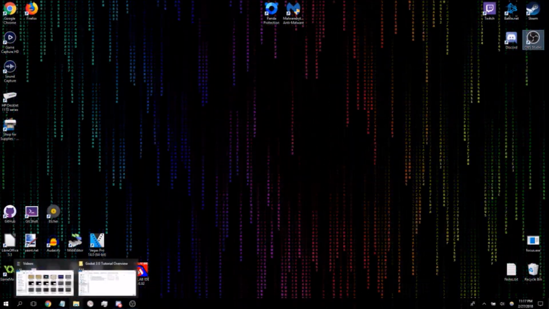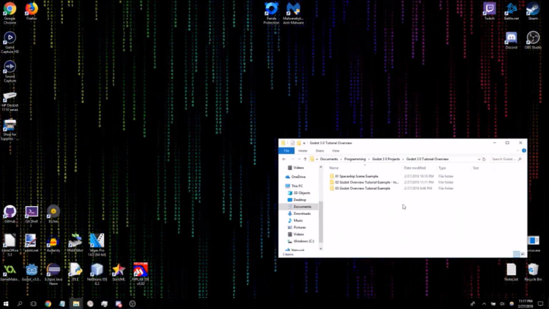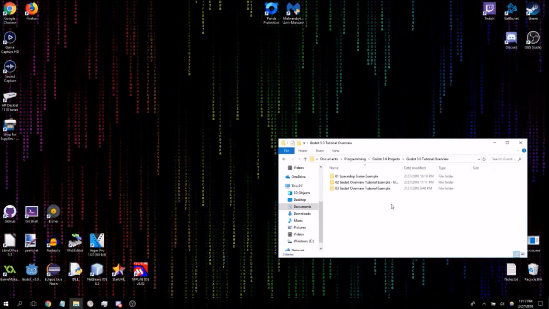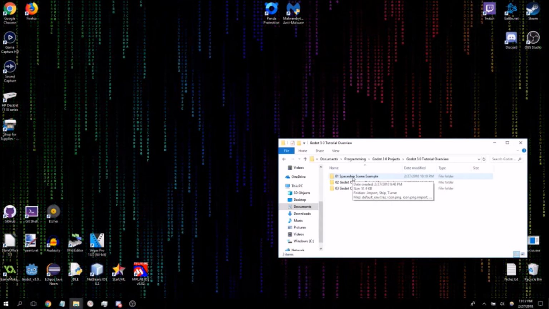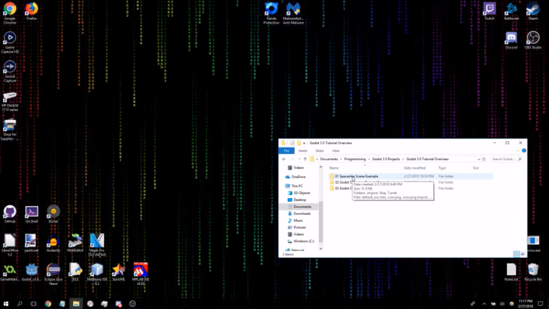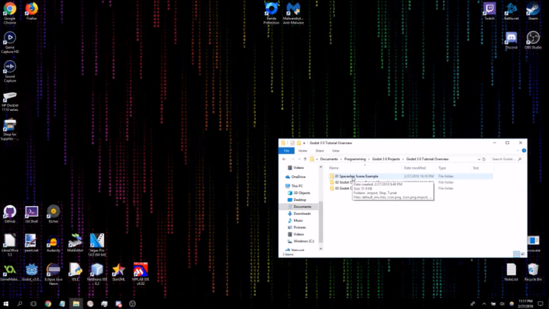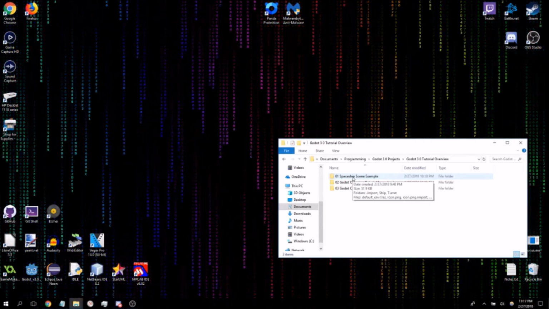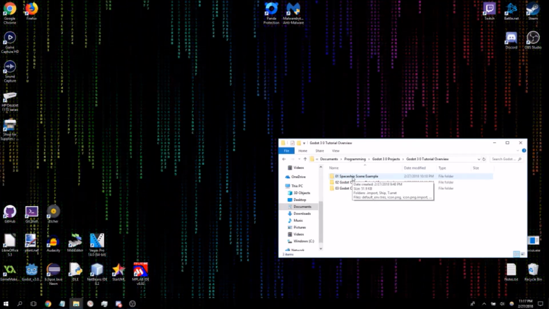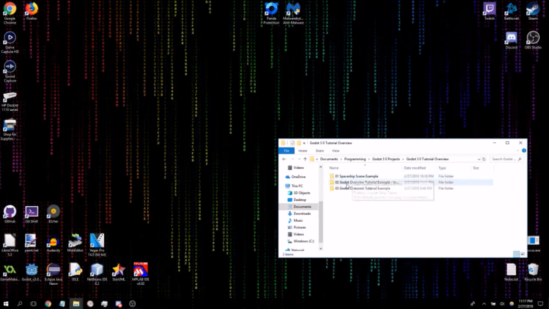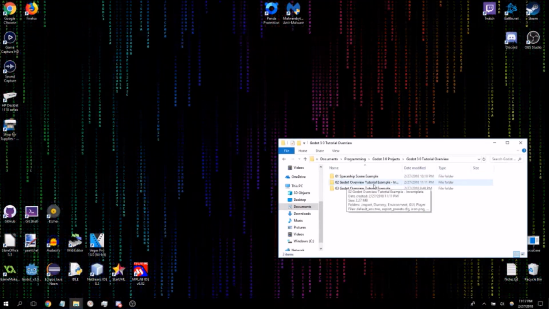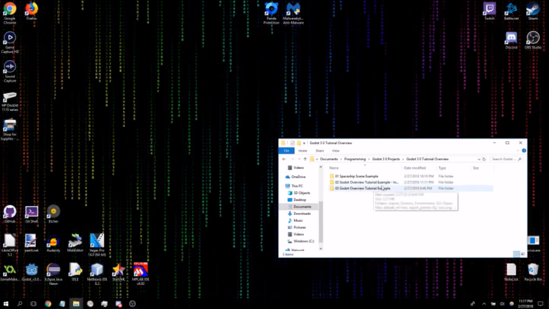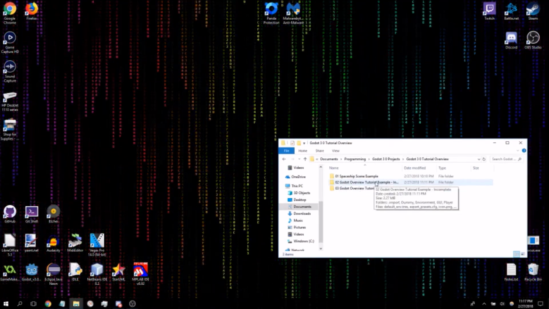Once again, in the description box below, you will find a zip file containing all of the projects we'll be looking at. You'll see a spaceship scene example there. I just threw that in to keep everything in one go, because you should also be looking at the scene tutorial that should be uploaded along with this general overview tutorial. In this case, we'll be looking at the Godot overview tutorial example incomplete. This is sort of the answer sheet, if you will. This is the version that we'll be modifying and looking over.